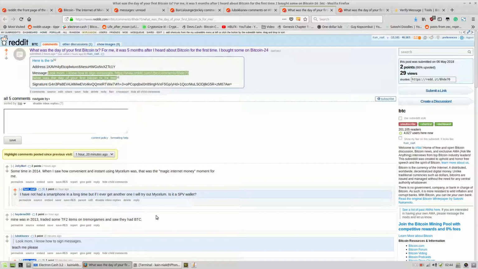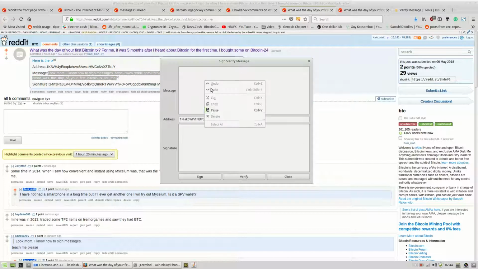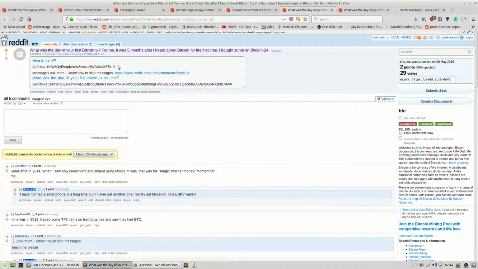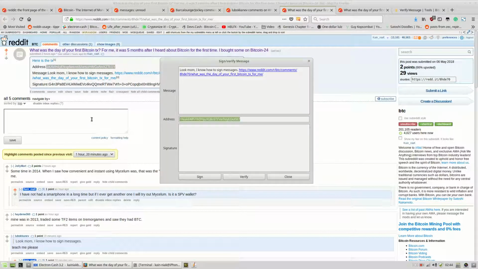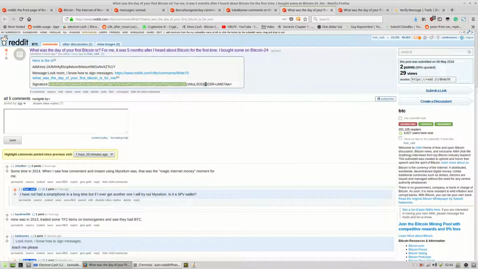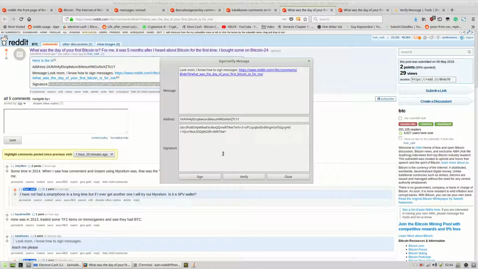So we could take the message here, and we could take the address that I used to sign that. And we could take the signature. Does it verify? Yes, it does verify. But if I change even one character here, it's not going to verify anymore.